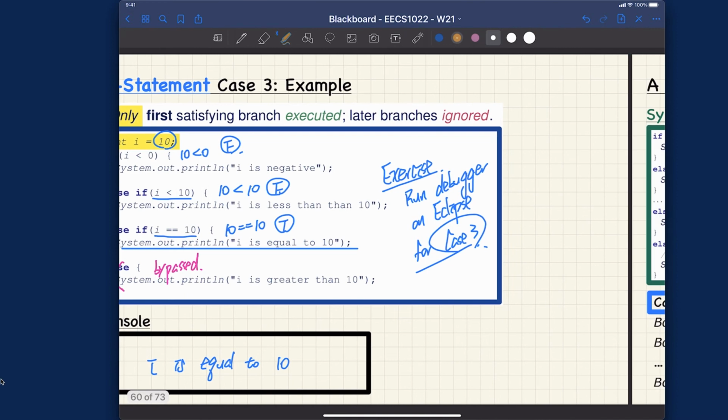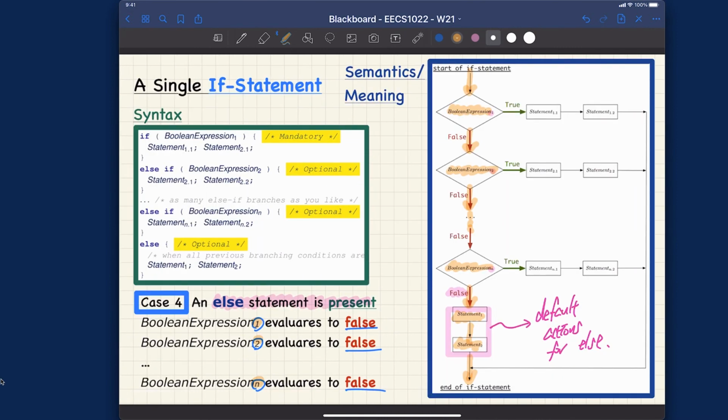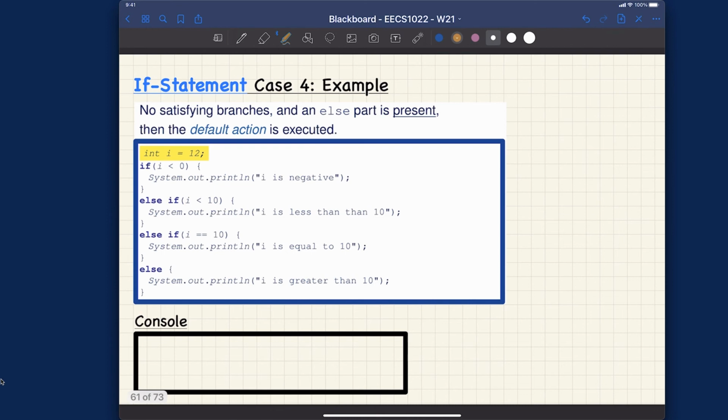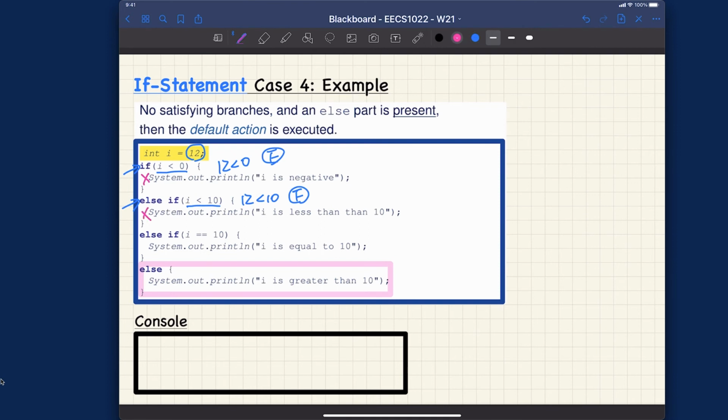All right. So now for case number 4, let's see one example over here. So now you can see the else part over here. So that's the else part I highlighted, right? Corresponding to the flow chart. So now the value is simply 12 over here. Okay. You can see we try to evaluate this first. So it's going to be 12 less than 0, false, bypass the body. And then evaluate the second branch over here. So evaluate this, 12 less than 10, apparently false. That means we're going to bypass this print statement, the body.